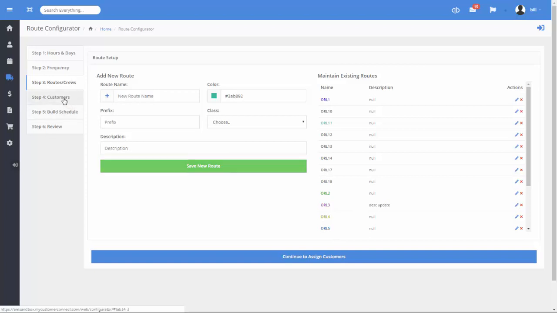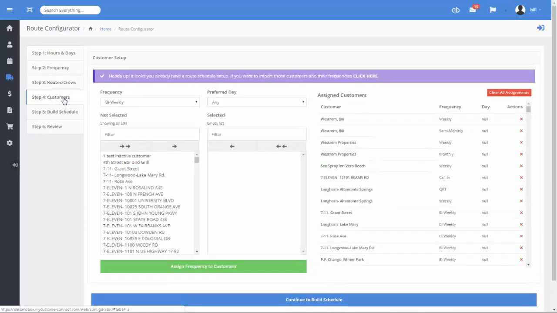Step 4 in the process is to select your customers. If you're currently using the software, you can click this purple button to pull in all the assigned customers on your routes right now. Otherwise, if you're adding a new type of route to the route schedule, for instance, let's say you're in lawn care and you do quarterly fertilizations, you can build a quarterly fertilization route and select which customers will be on that route.